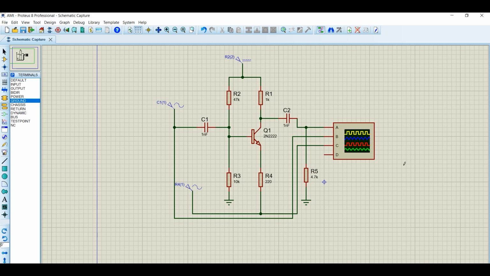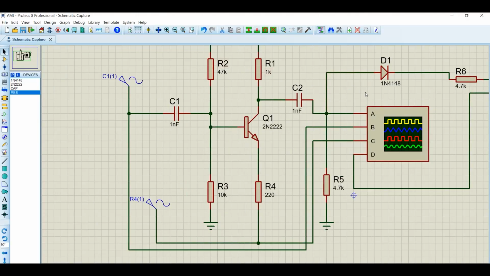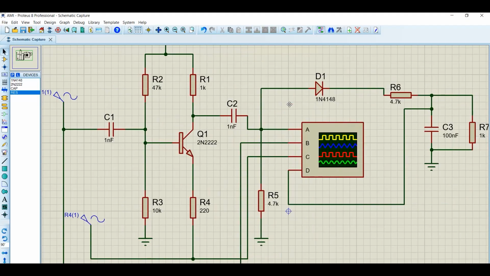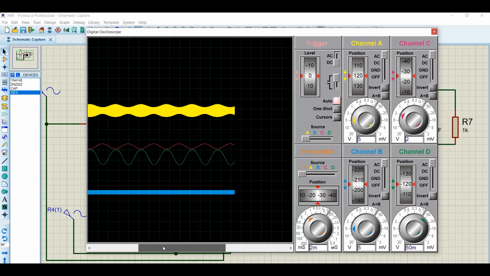To demodulate the message signal, we need to separate either the positive or the negative half of the waveform. I do this using a diode, but not just any diode like the one you see here. You need high-speed diodes for this task. After that, I add a low-pass filter. Now the message signal is demodulated, but the amplitude is weak.